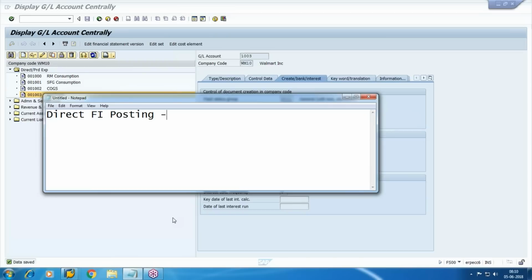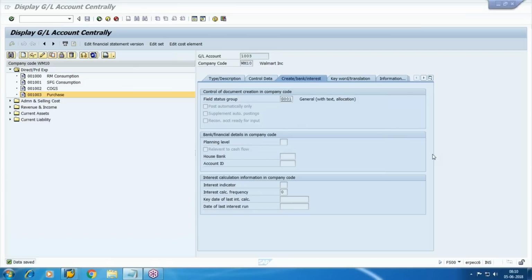Direct FI posting for vendor invoice. The document type is KR, K account type for vendor and KR invoice. And there are two transaction codes, F-43 and the enjoy one, FB60. So let me show you first the FB60, then I will come to this one, because this is more user friendly.